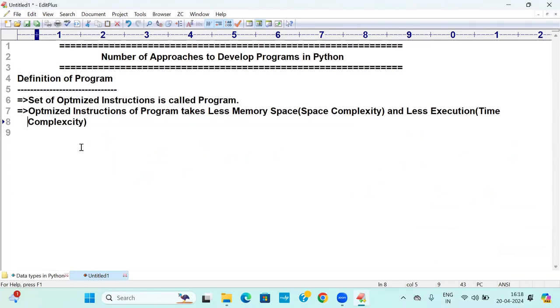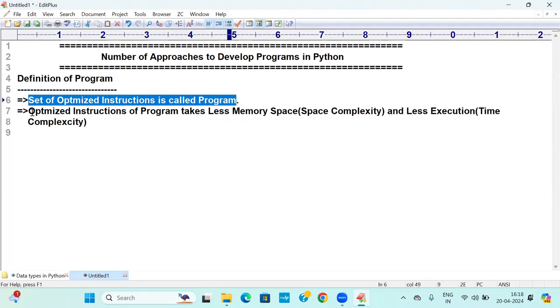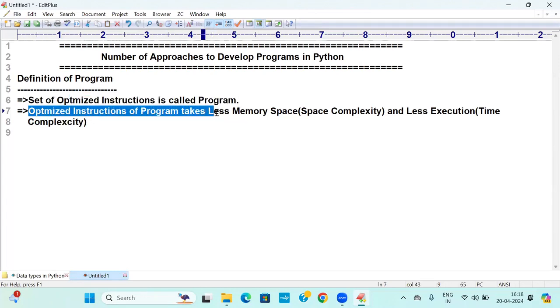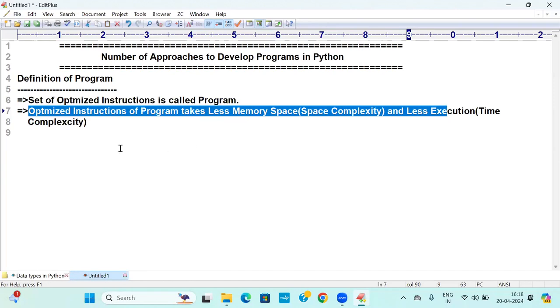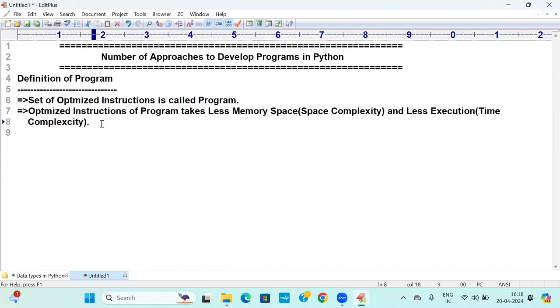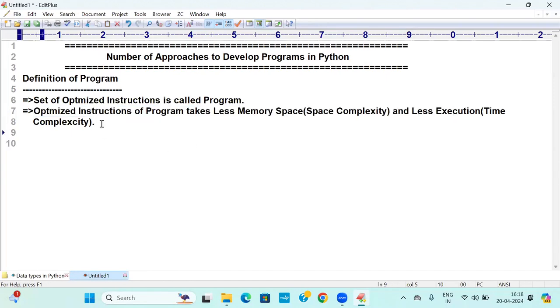Anyhow, being a part of Python programming, you try to say, program is called what? A set of optimized instructions is called a program. Optimized instructions are nothing but what? Less memory space to be taken and less execution time. That's why while we are writing the program, we must always think about using fewer variables and taking less execution time. We have to plan for that.